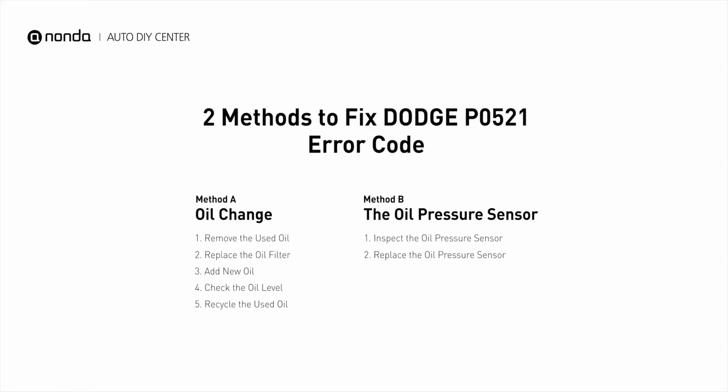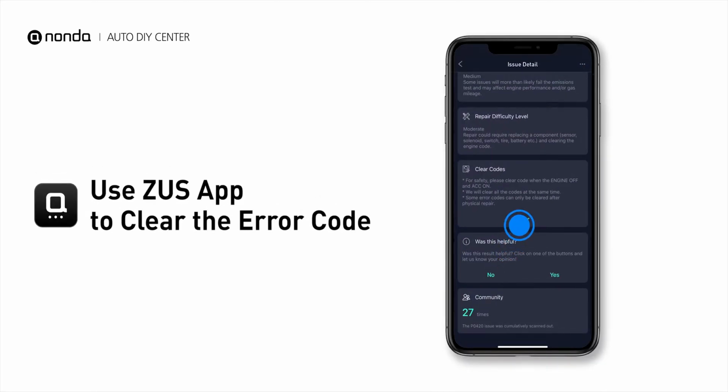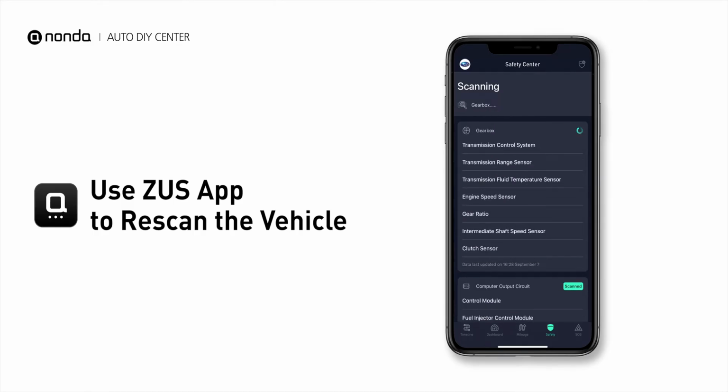So here are 2 of the most practical solutions to fix Dodge's P0521 error code. And tap the rescan button one more time to make sure everything is fine with your vehicle.